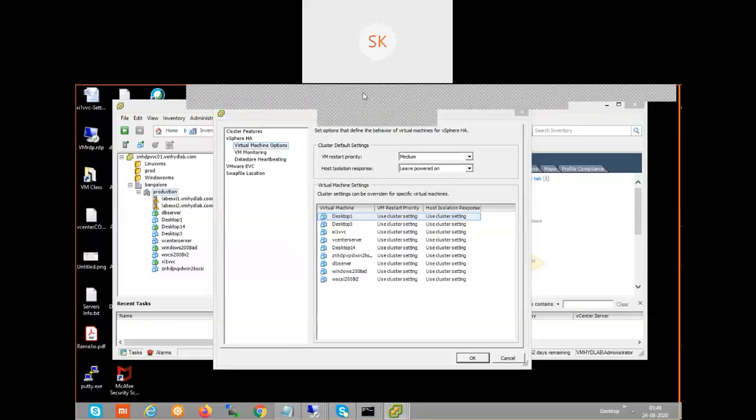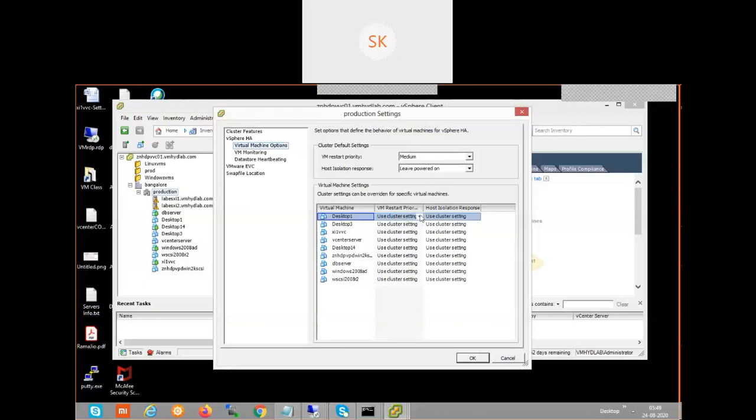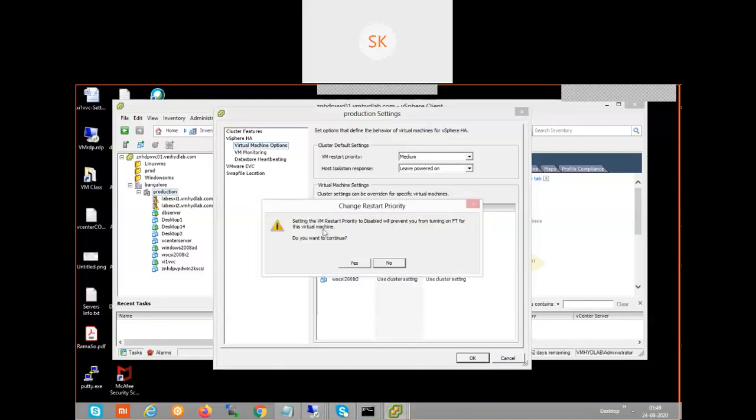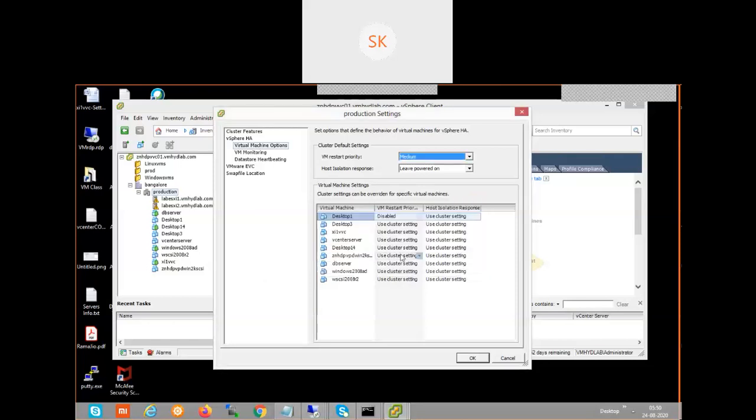Here only. A drop down is going to come into the picture. I can select disable. Setting this restart priority, you can perform turning off FT for this virtual machine. If you disable FT, there is a fault tolerance option, which is a new feature. We are going to discuss fault tolerance later. Click on yes. If you disable this option, this VM is not going to come under fault tolerance. What is fault tolerance? We'll see.